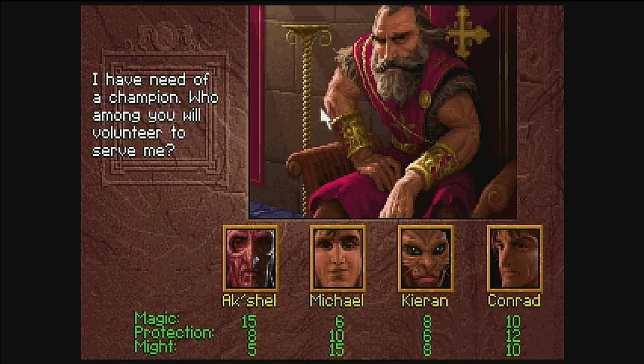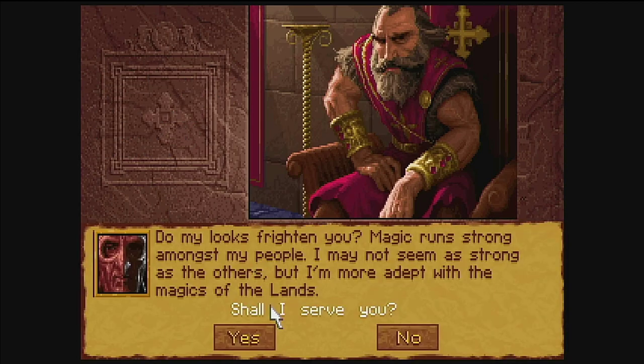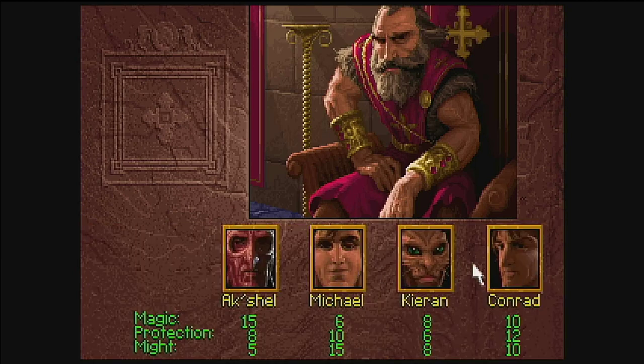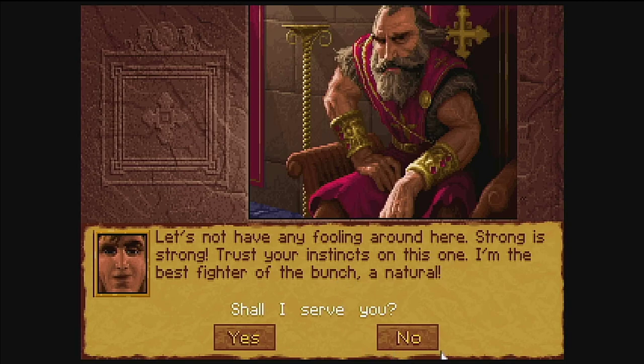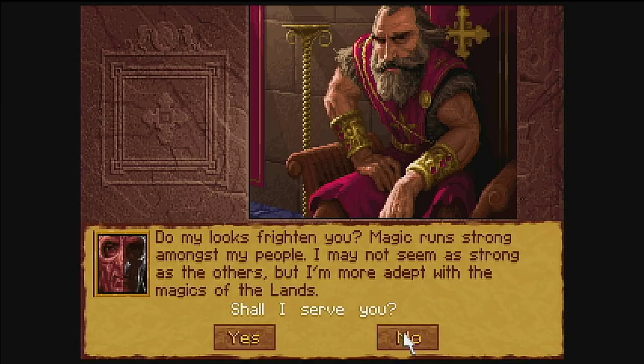So this is the team, and we have gone to, I think it's the king. Oh, and we are actually picking which champion to pick. A strong one, a magic one. Let's take the magic one. Now it's interesting if it will work completely.